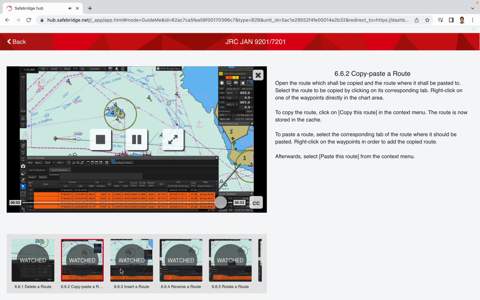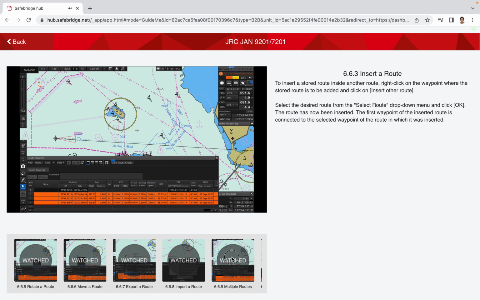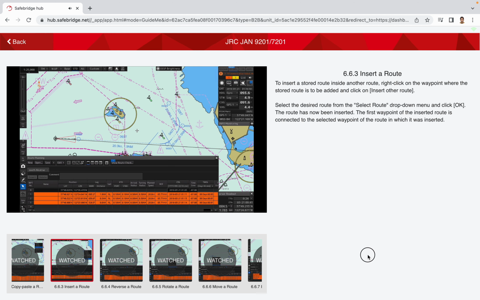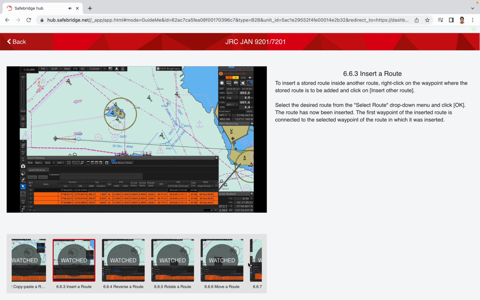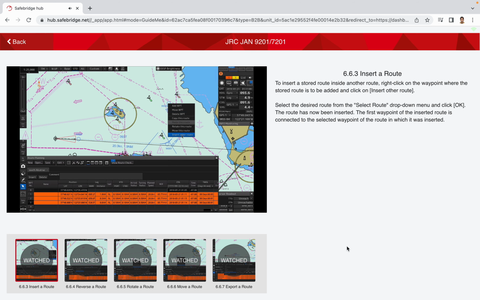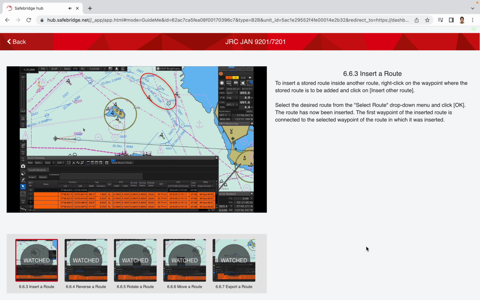Insert a route. To insert a stored route inside another route, right-click on the waypoint where the stored route is to be added, and click on Insert Other Route. Select the desired route from the Select Route drop-down menu and click OK. The route has now been inserted. The first waypoint of the inserted route is connected to the selected waypoint of the route in which it was inserted.